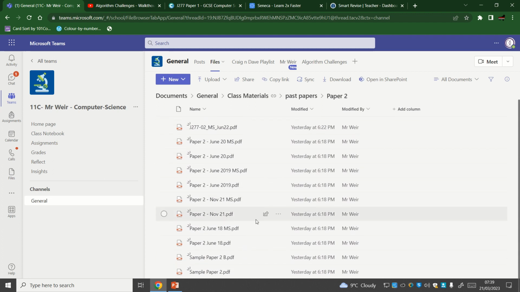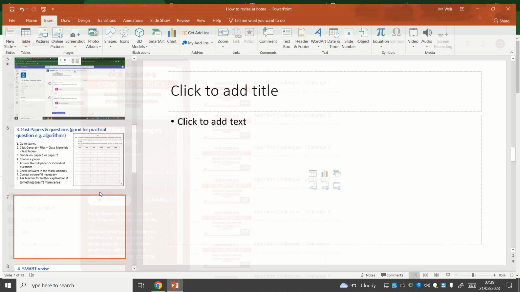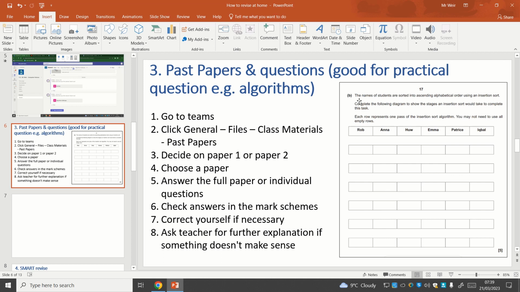So I recommend, as you can see on this particular PowerPoint slide, that where you've got this question, this is an insertion sort and it's an actual past paper question. Now, there's no better way really of being able to practice doing some sort of sorting algorithm than to use a past paper question, because this is very similar to what you will get in the real test. So past paper questions are really, really useful to do.